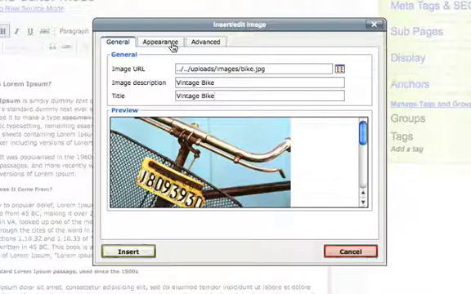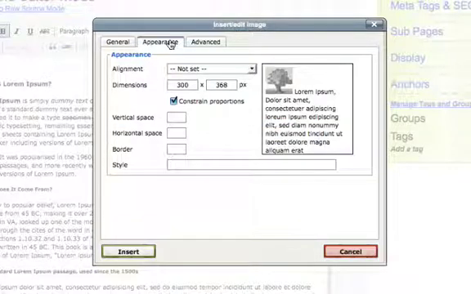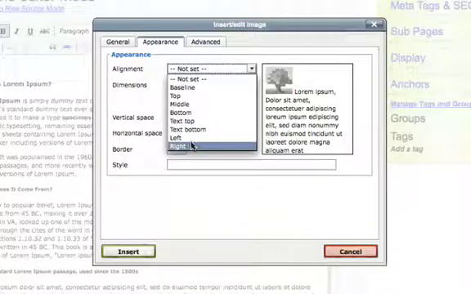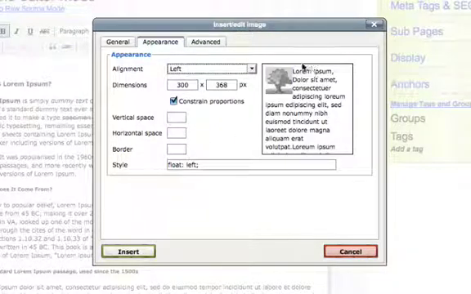I'm going to click on the appearance tab next to set the alignment. You'll notice right now this is kind of a preview of what it would look like, your image, and the text sits awkwardly at the bottom here. That's because there's no alignment set. So there's a whole list of choices, but you're really only going to want to use left and right. So I'm going to go ahead and choose left, and you can watch the text wrap nicely around that image.